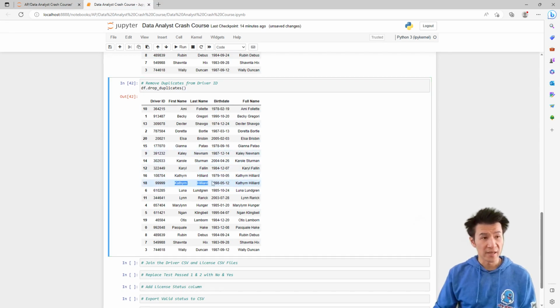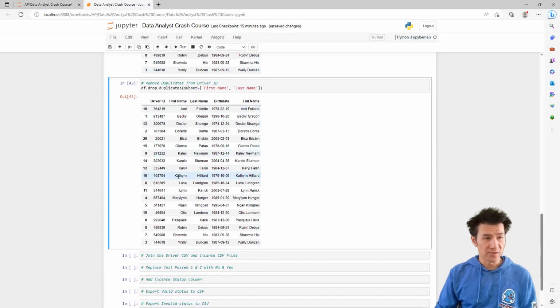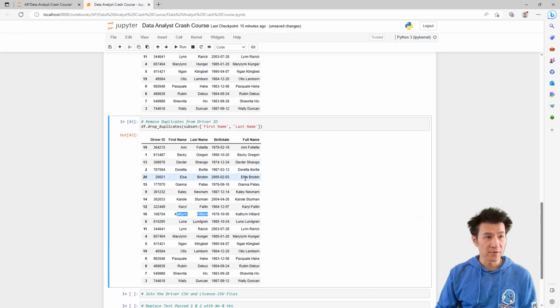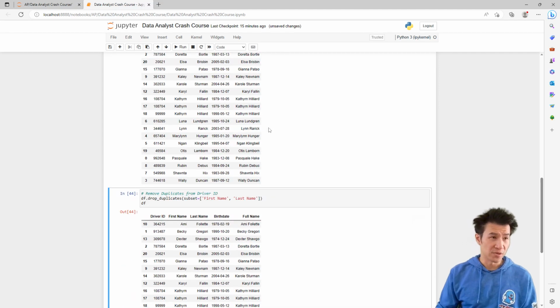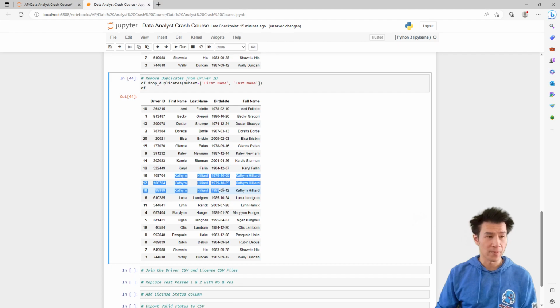If you want to remove that second Catherine Hillard, all you have to do is pass in a subset parameter equals square bracket, single quote, and we want by first name, comma, last name. And when we do that, we can see that we've only got one Catherine Hillard left instead of two. And again, if we show the data frame, all Catherines are returned back to the data frame because we didn't make the data frame equal itself. This just showed us a version of the data frame with the function applied. So we'll make it equal itself to make the changes permanent.